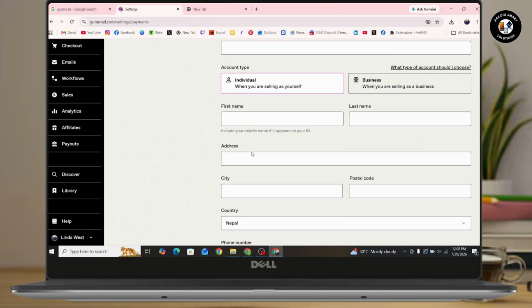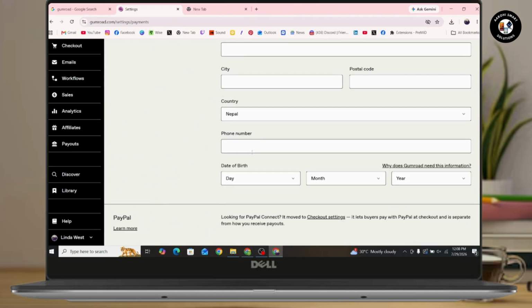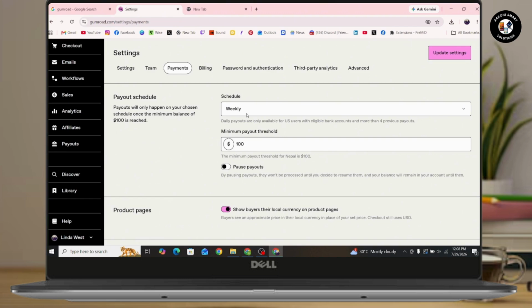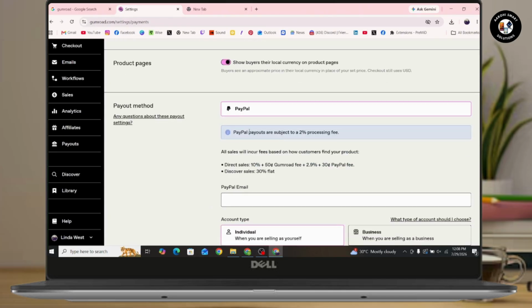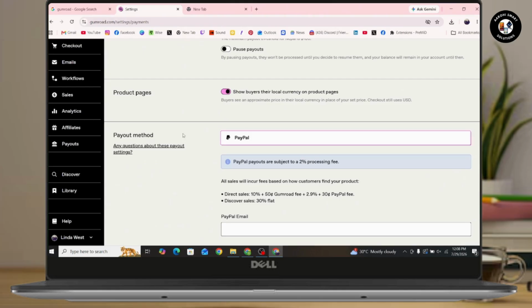So here you may also have a bank account option, like adding your bank account. But in my case, I've not verified my account. So if you have an interface which says that your account has been verified, then you will have an option to add your bank account as well. So in my case, I have an option of PayPal.